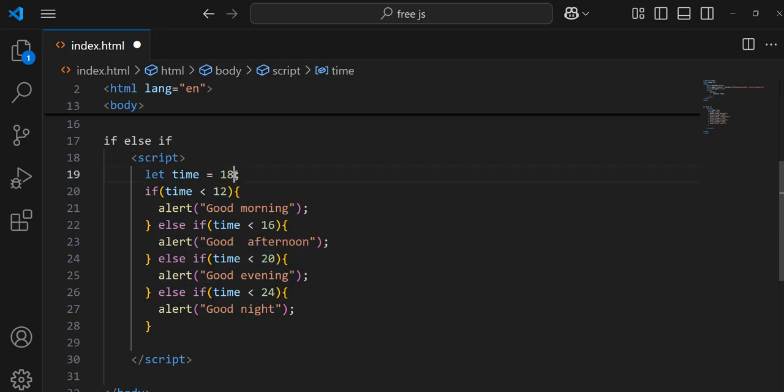Then let's say time is 22. Is 22 lesser than 12? No. Is 22 lesser than 16? No. Is 22 lesser than 20? No. Is 22 lesser than 24? Yes. So it's going to give us good night.